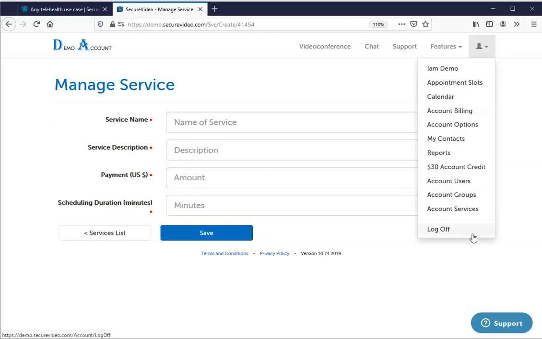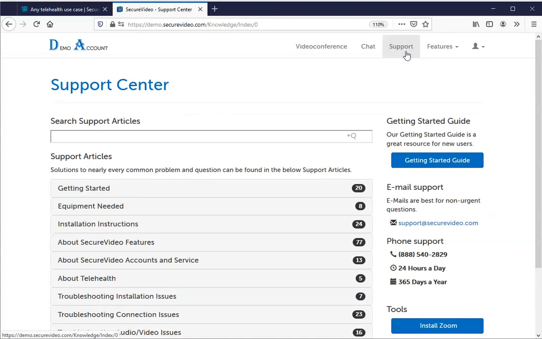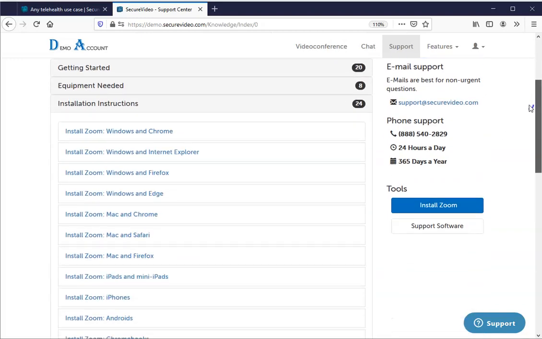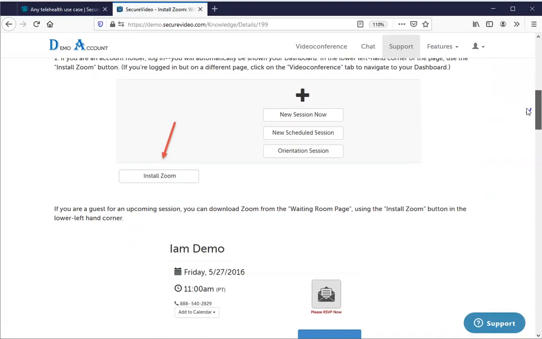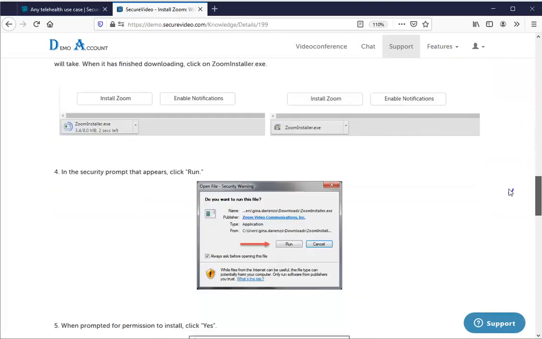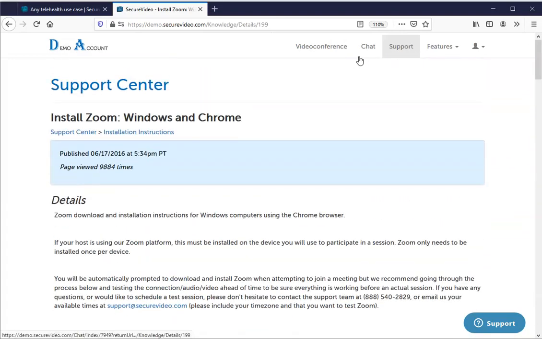Last is the ability to log off from here, although we do time out the account after 4 hours of inactivity. And I also want to point out the support tab, where you can always reference our getting started guide, as well as our email address or our phone number. Your participants are also welcome to give us a call if they have any questions about installing or joining a session. But we do also have very detailed support articles about how to do a lot of things in the system. And we're a big fan of screen caps to make sure that people get the right idea.